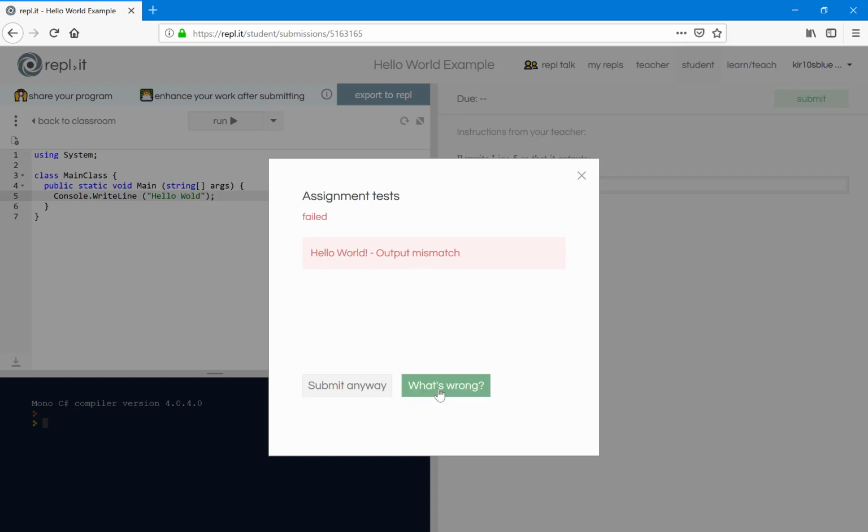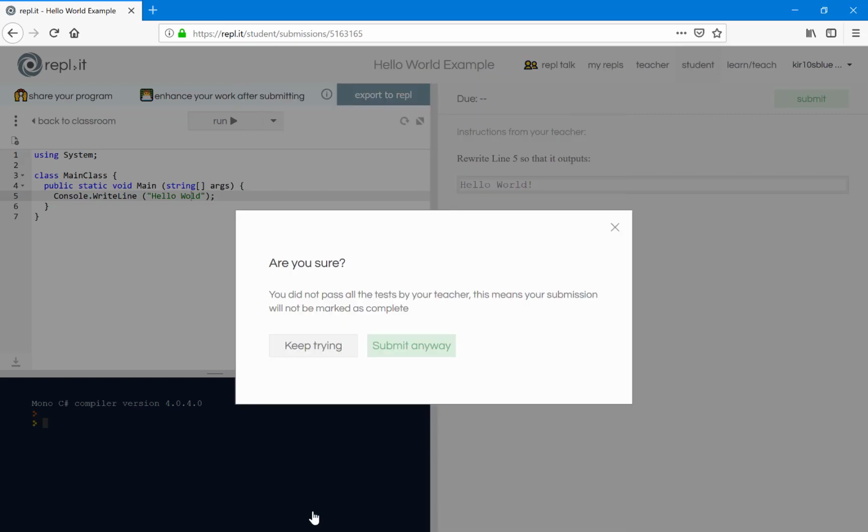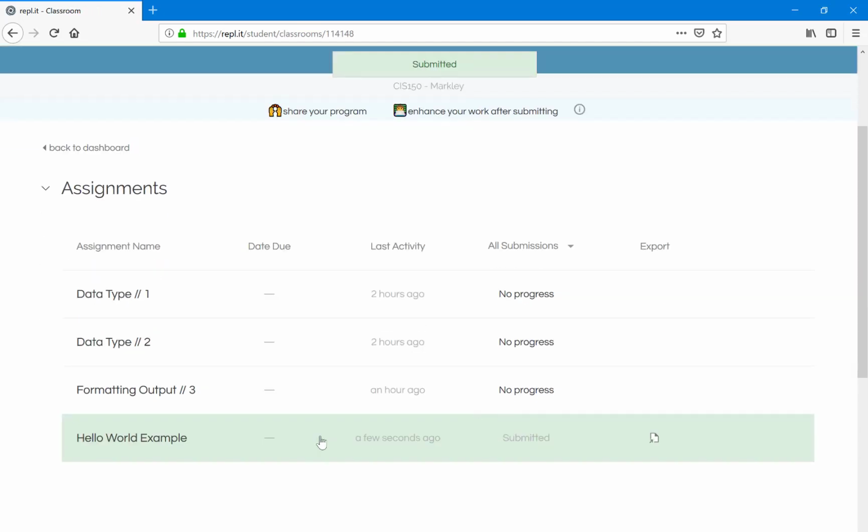In this case, it does not, so I'm going to click on what's wrong and see if I can get some feedback. So this is what the teacher expected to see, and this is what your output is, and it does its best to try and highlight. If it's in red, it's saying this part doesn't look right. So at this point, perhaps I will submit anyway. If I submit anyway, it'll send a note to me to give you some feedback. So that'll give me a prompt to look at your code and see if I can offer you some suggestions. I'll just say submit anyway, and it disappears and it says submitted.